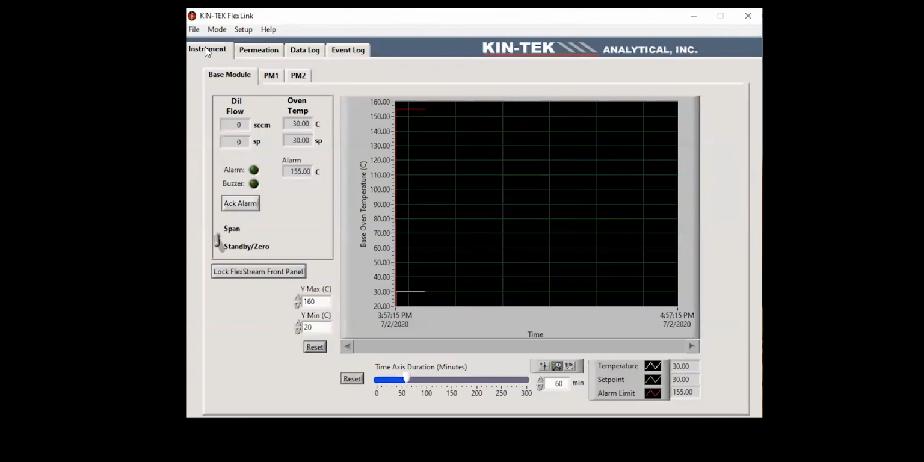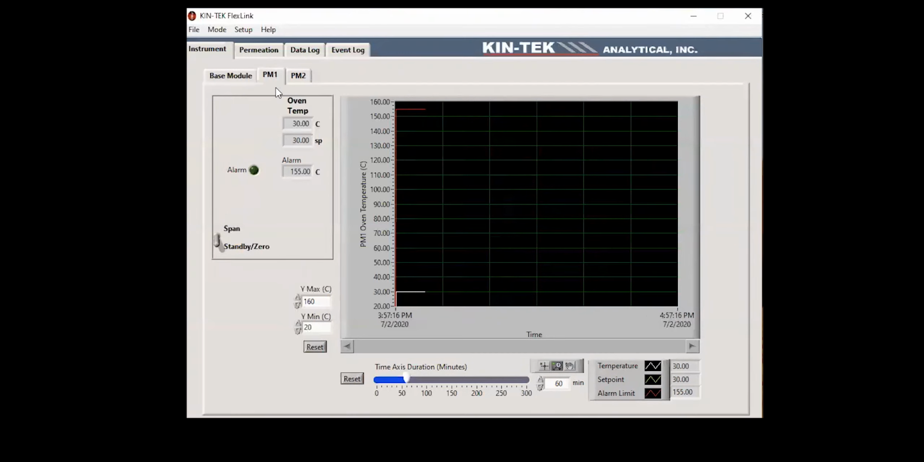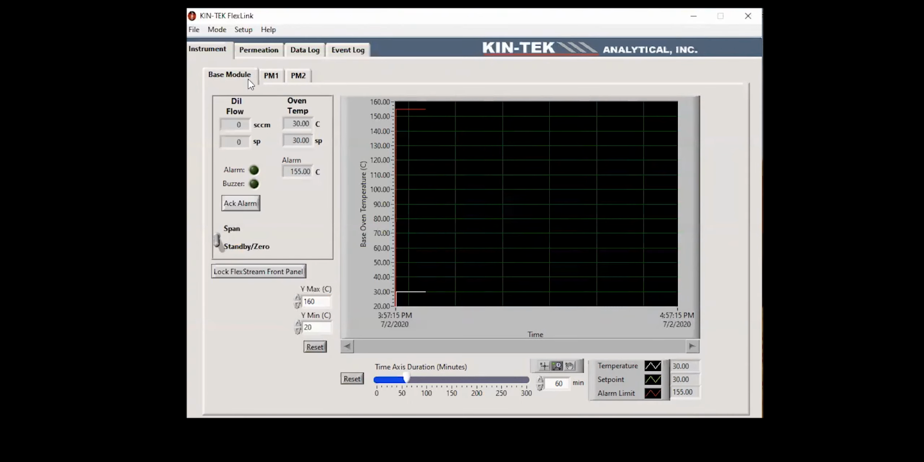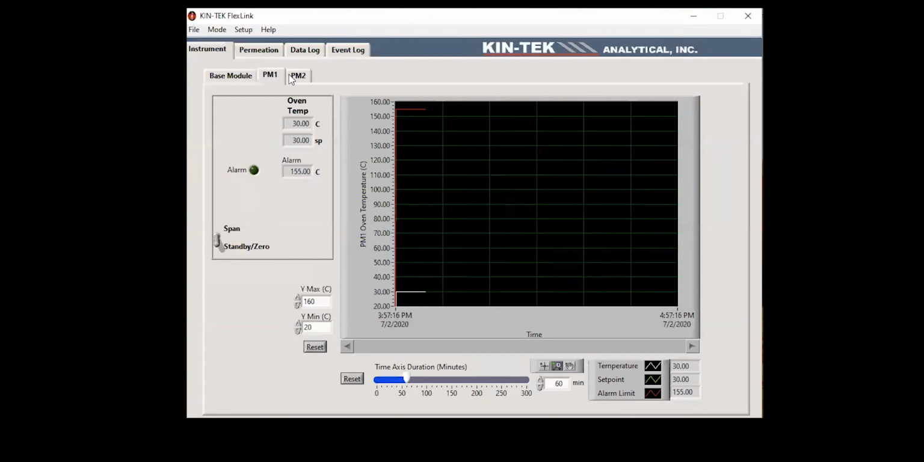As you can see, I'm in the Instrument tab, and I have the base module, which is the controlling module that is required to work with other modules. I have a PM1 and a PM2. So I have 3 oven modules here that I'm looking at. As I tab through each one, I have a graphic that shows the oven temperature set point versus the actual oven temperature. And I have an alarm on each one of those ovens.